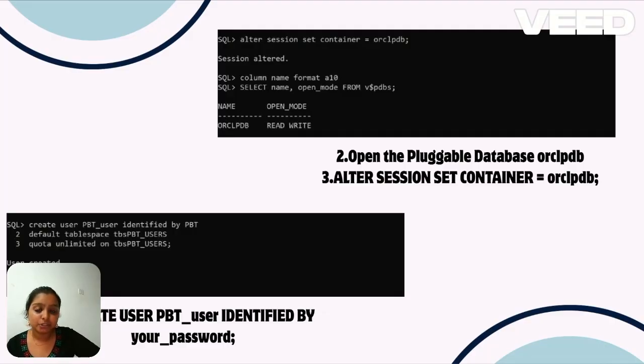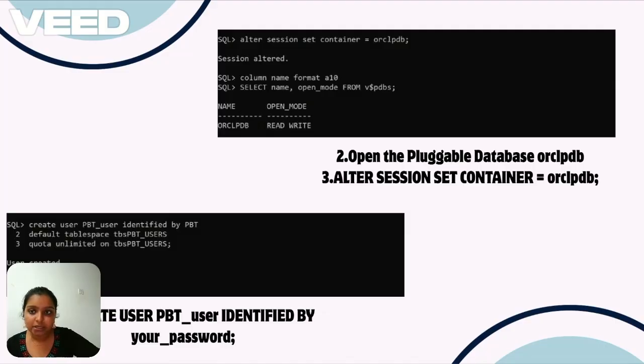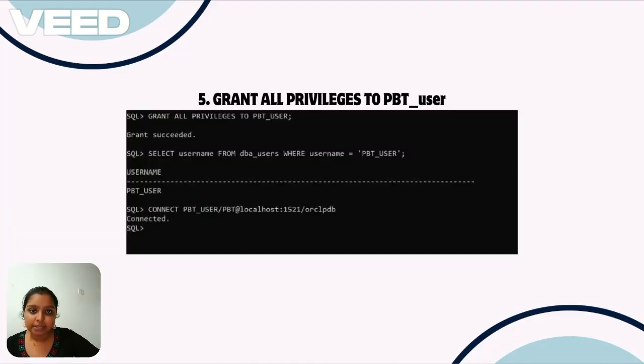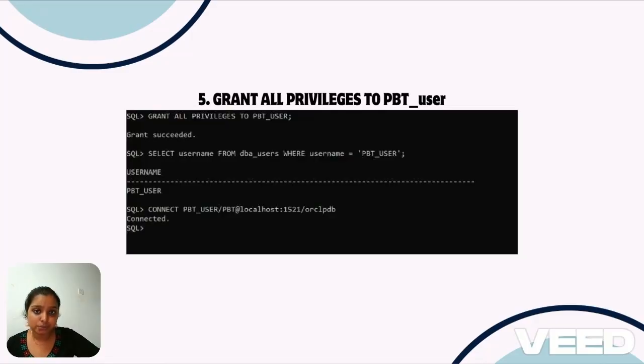And SQL set, which is column name format, we have switched the format and also select name, open mode from v$pdbs. Okay, and they have written the name and open mode. All right, and then next we have to create the user PBT user identified by our password. So this creates a new user with the name PBT user and the password of our choice. And lastly, we have to grant all privilege to PBT user so that it would be succeeded.